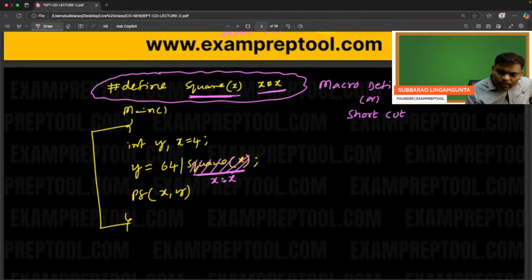In the program, wherever shortcut is there, it will replace shortcut by actual. So some people are saying, who is doing preprocessor? Remember, before compilation, preprocessor will execute. What the preprocessor will do is, it will replace shortcut by actual. In the program, wherever shortcut is there, it will replace by actual.